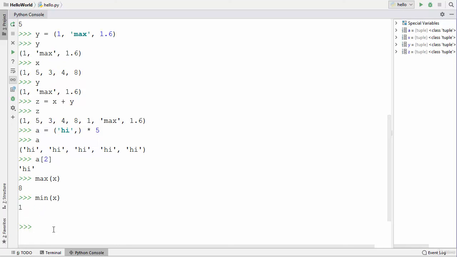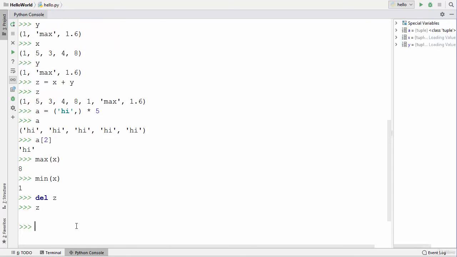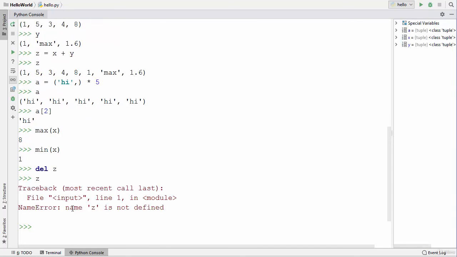And you can also use the del function to delete a tuple. Let's say I want to delete this tuple z here, so I can just write the name of the tuple after del and a space and then press enter, and now once again when I try to get the value of z, it's going to give me an error which says name z is not defined. So in order to delete a tuple, you can use the del function. So this is how you can use tuples in Python.